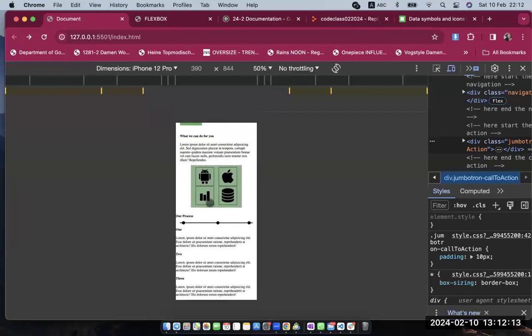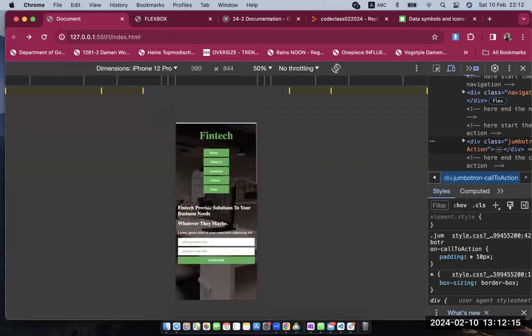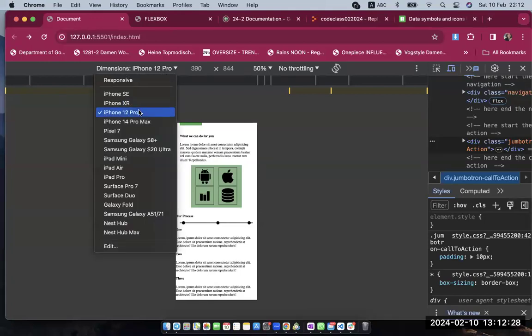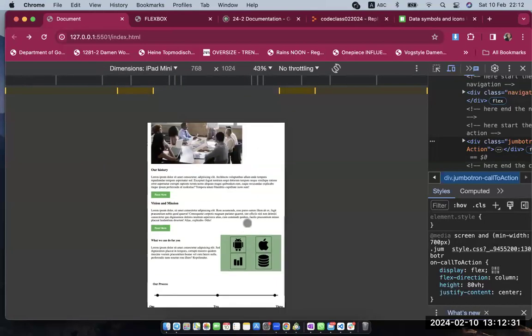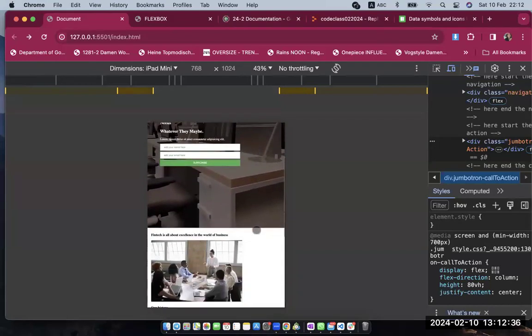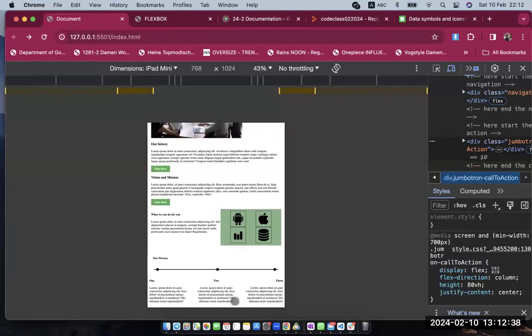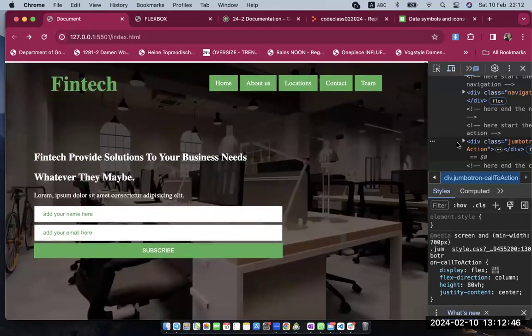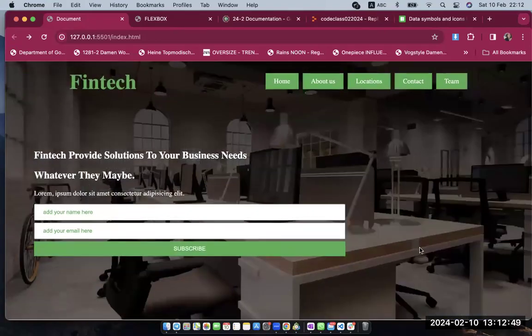And today we built it with a mobile first approach. Looks like you guys need to add some padding here as well. Oh, because we added them later. So this is for iPhone. Let's see iPad mini. Yeah, it actually looks good. So here's for iPad and just the regular desktop view. Okay, good.